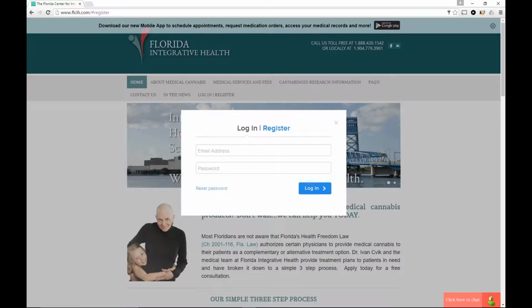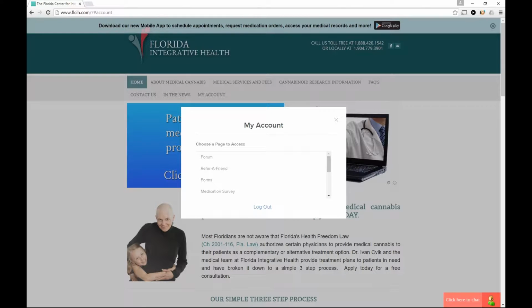Now this is where you log in simply by clicking the Login Register button, and you can enter your email address and password right here at this location. Once you log in, you'll have an access bar that opens up and says My Account. In there you'll have multiple pages that you can access.